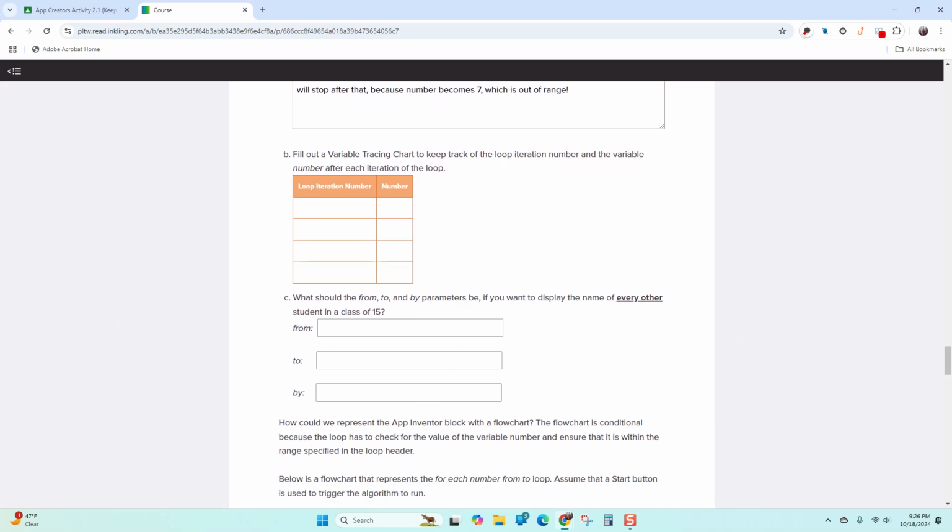Okay, so looking at this under C, it said what should the from, to, and by parameters be if you want to display the name of every other student in a class of 15. You'd start with 1, then you would do 15, and you would increment by 2.